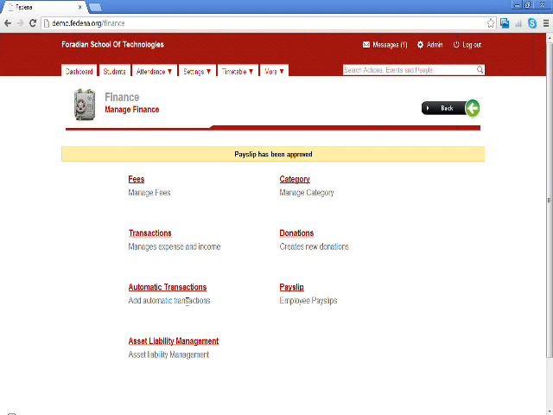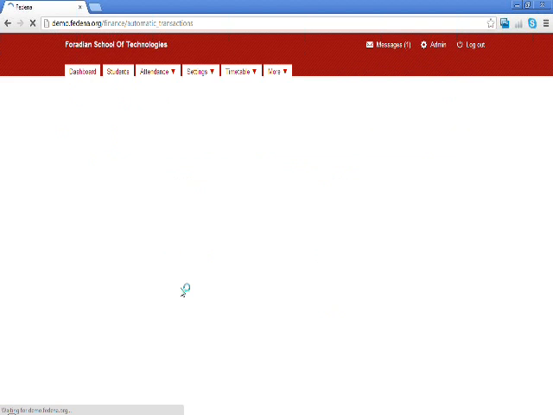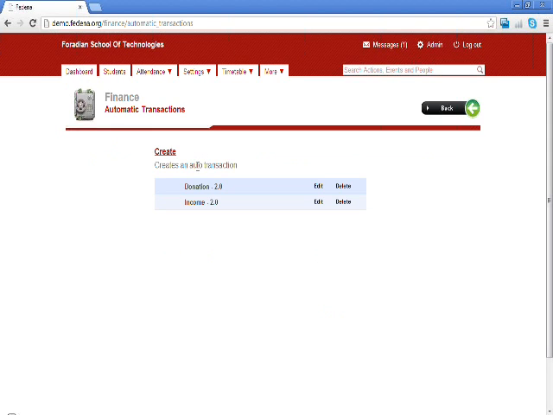And the next one, that is automatic transactions. Consider if you want to create an automatic transaction, that is, 2% of the donation should be automatically transferred for the tax, or 2% of the income should be automatically transferred to the tax, etc. So you can set it here.